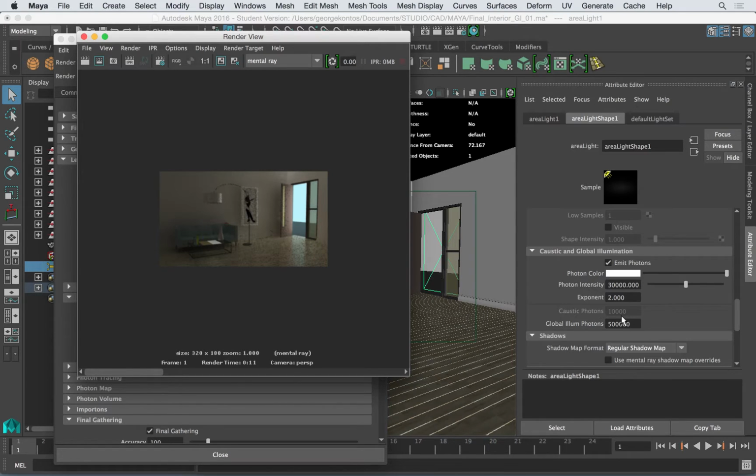I'm not going to overdo it. I'm just going to see how much it's going to take. You can always see the render time, 0.11 in this resolution. You can see how much. And this, I'm going to make 50,000, just to get more light in the scene.